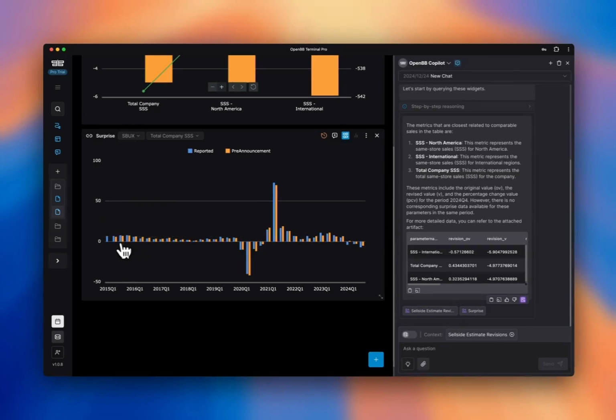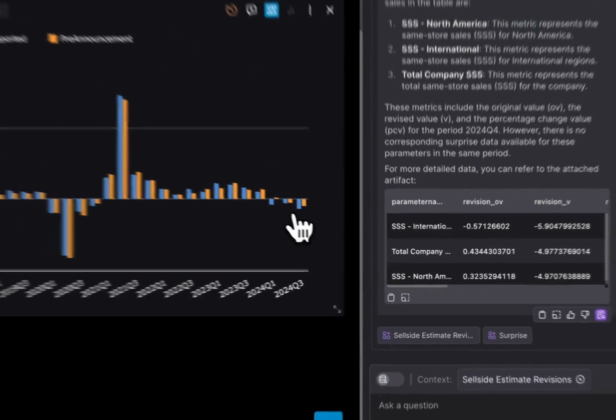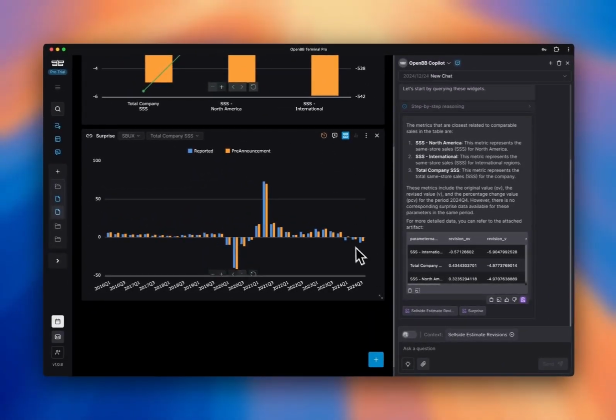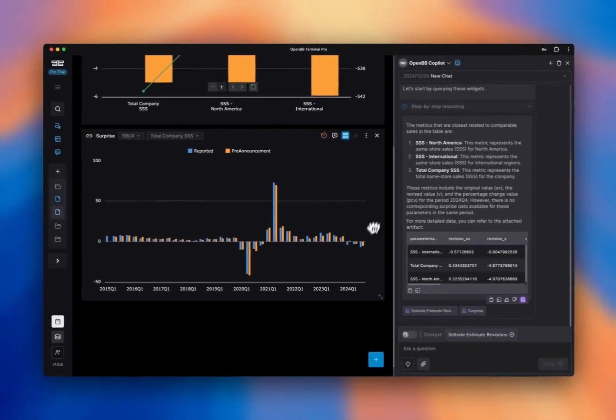You're actually seeing that, around COVID, things get quite wild, but over the last, let's just zoom in here, over the last couple quarters, it's not a recent phenomenon. The same-store sales has been slowing down for this company for some time, especially in the last 3 quarters or so. It actually has been going negative.